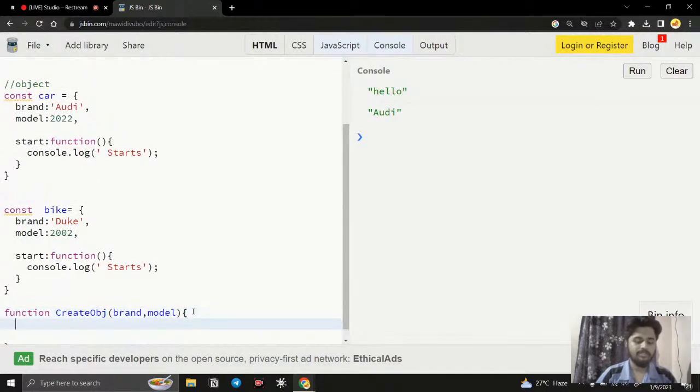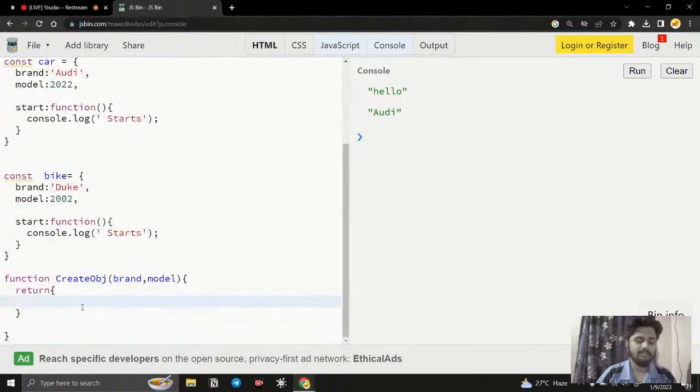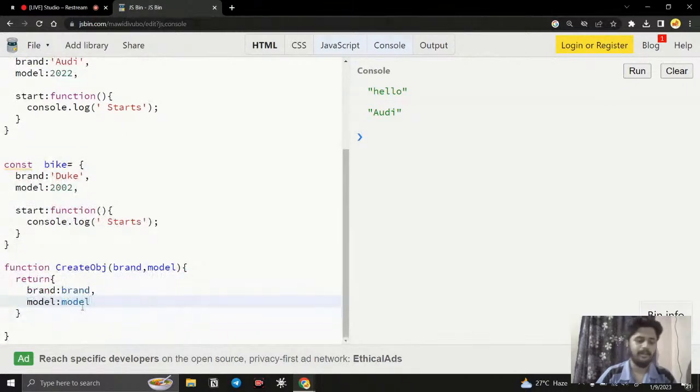If someone calls this, you just want to return an object. Here the key brand is going to be whatever brand you are getting, and the next key is model, whatever model you are getting, and it returns it. That is pretty simple, right? So if someone calls this, it returns an object with the keys brand and model, using the parameters we pass in. Let me see how it is working.